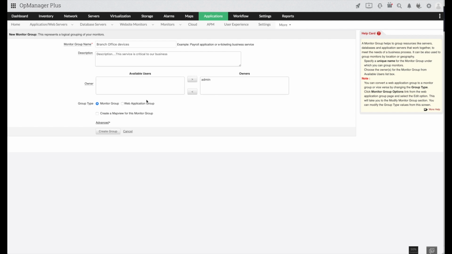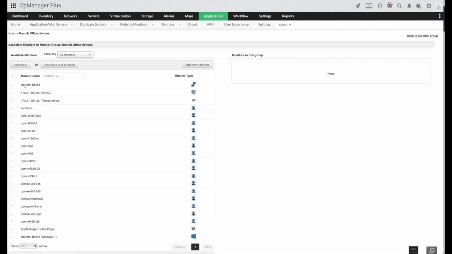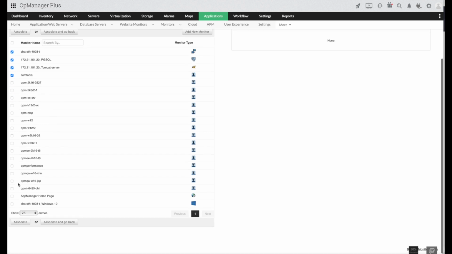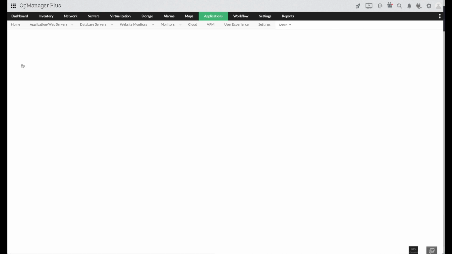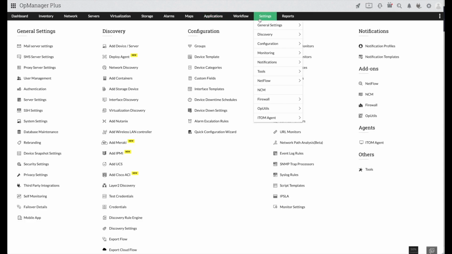Here I will be able to give access to these admin users, and I can create a group of devices. When I say create group, I can associate all the monitors I want in my branch office. So all of these PG SQLs and a couple of other services, all of them together, I want to have in one single group and associate. So this is done. A monitor group is now created.